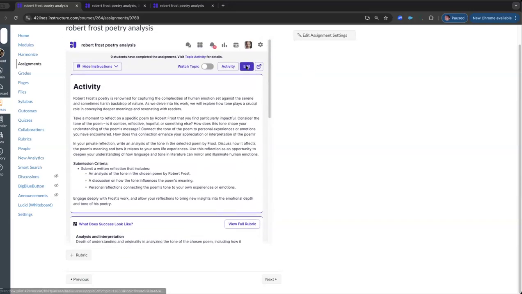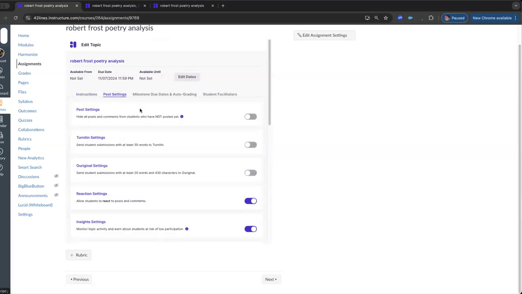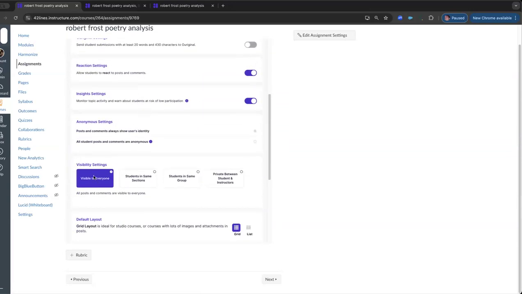All right, while I'm waiting for questions, I'm going to show you one additional thing that we see people do, which is how to actually, I should have shown you this, I totally forgot. How do you put it in private mode? So under post settings, this is very, very key. I should have shown you this initial part here. By default, everyone can see everyone's work unless you say private between student and instructors. You have to do this if it's a private assignment, because otherwise students will see each other's work.